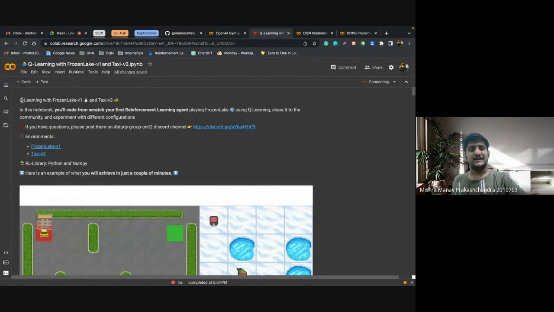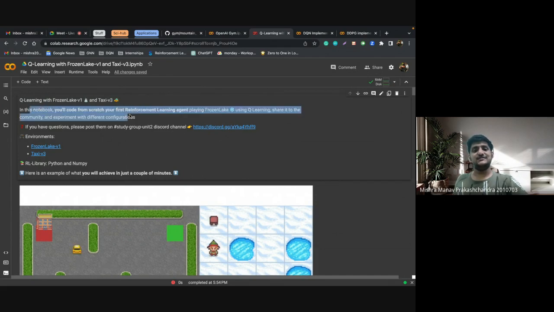So we'll look at two examples of different environments. One is called FrozenLake-v1 and one is called Taxi-v3. In this code, you will code from scratch your first RL agent playing Frozen Lake using Q-learning.